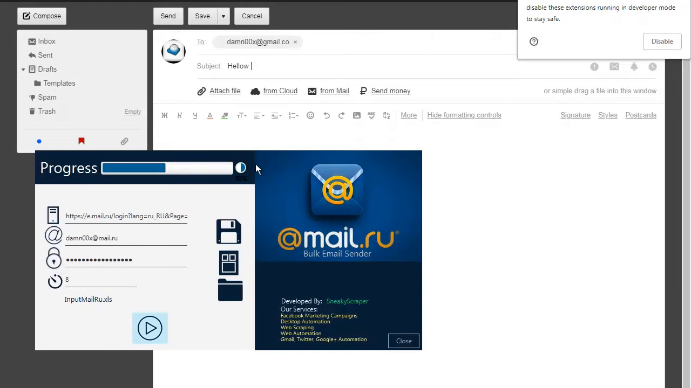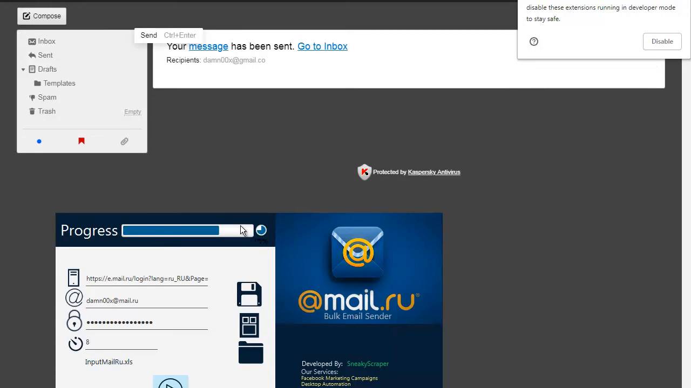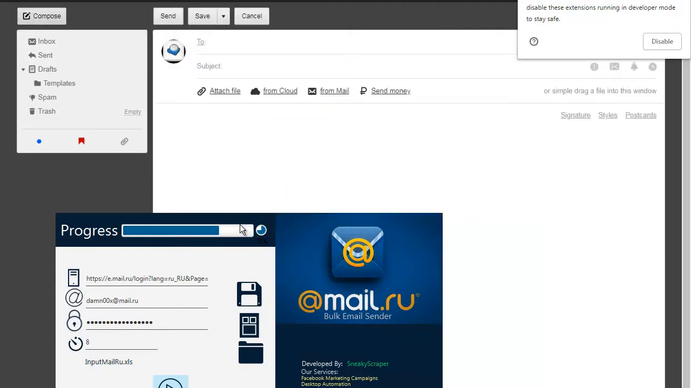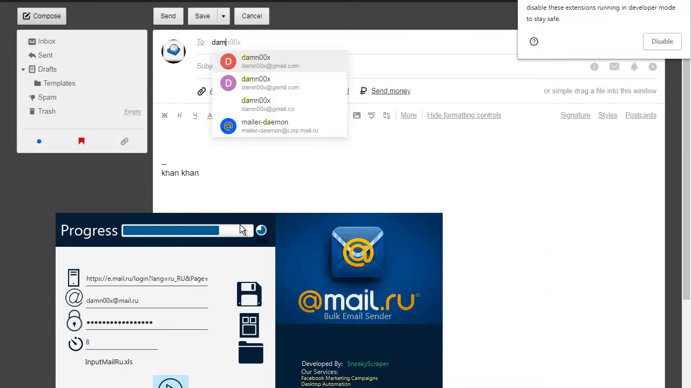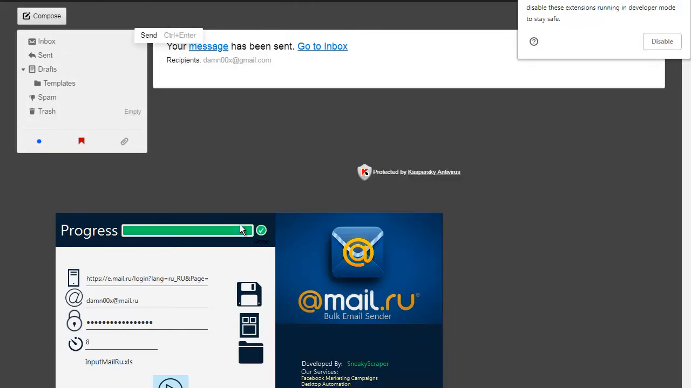Yes, let me show that. It's also indicating the progress, how much work is done. So 75% of work is done. It means that 3 emails are sent. If you have 100 emails, then at 75% it will be 75 emails done. So it has done emailing.